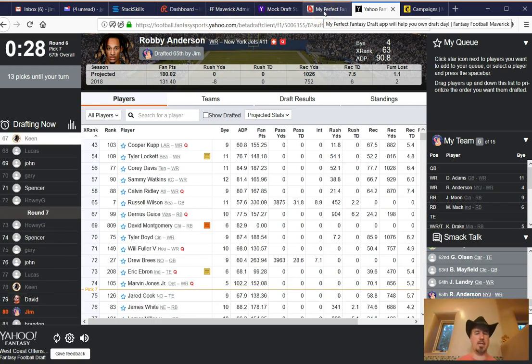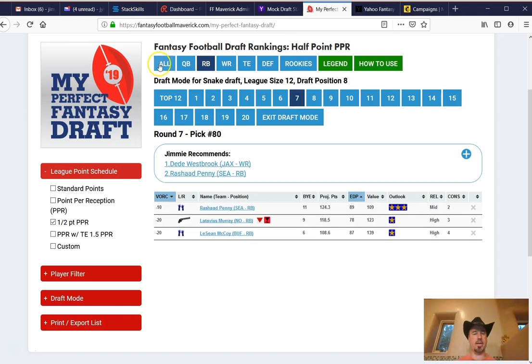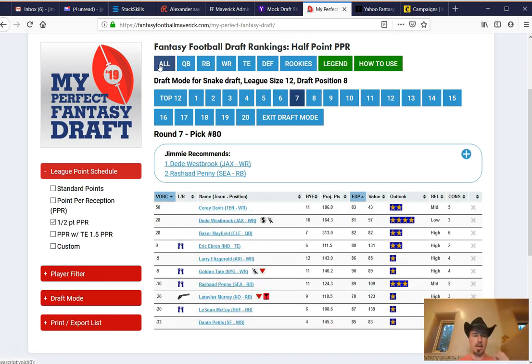So we ended up taking Robbie Anderson as our number 2. I think he's a solid wide receiver 2. I think he's a really good choice. And let's jump to the next round and see what the app is recommending. So this round, okay, now look, there's only two recommendations. What that means is this is not a great round for players. You got Dede Westbrook, you got Rashad Penny. I think both are decent choices, right? I think Dede is a solid wide receiver, and we could get him as our number 3. I kind of like the idea of doing that.